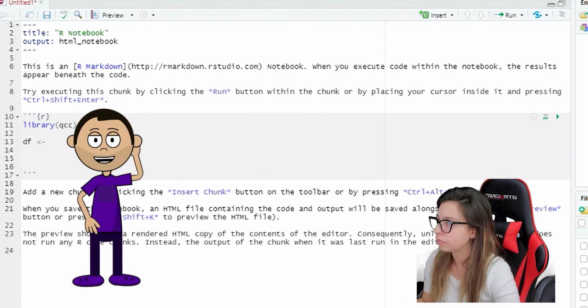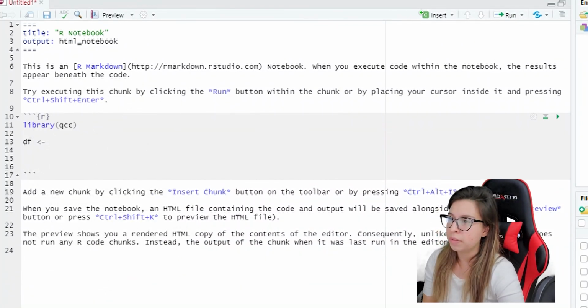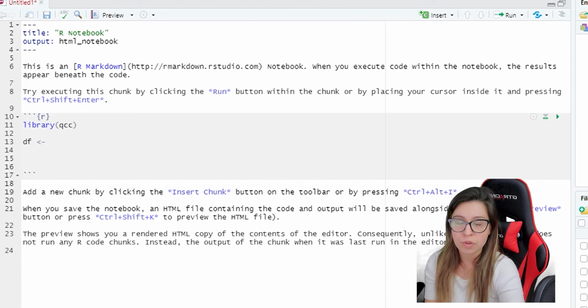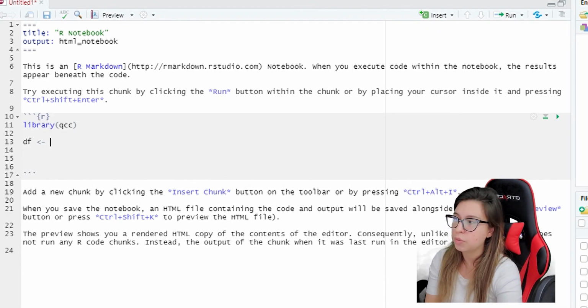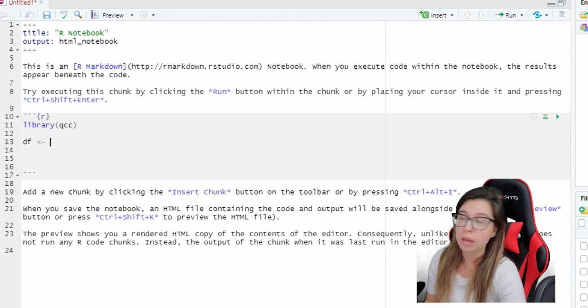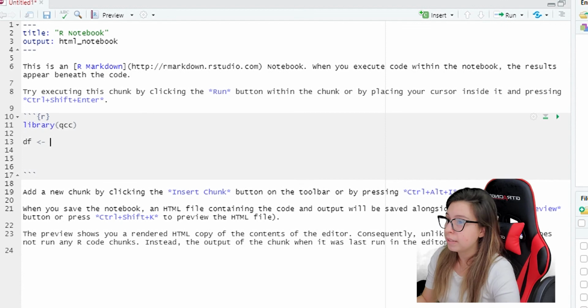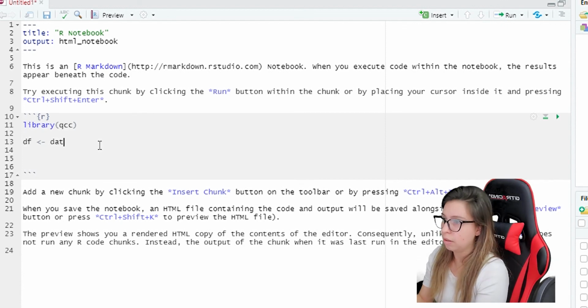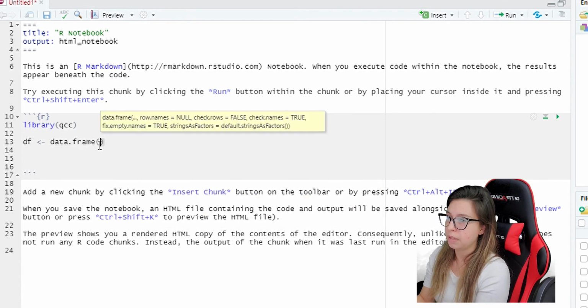What is a data frame? A data frame is a type of data structure. It's basically a two-dimensional array-like structure, which in simpler words means a table. So it's a table format. I will just make sure that I call it data.frame. I specify that, and then I need to start inputting my columns.